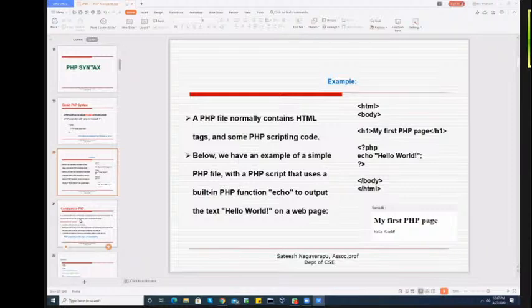We are using echo. Echo may be small case letter or uppercase letter, whatever; it is not a condition that you write the small case letter or uppercase letter. To get the output, you are using echo. When you go with your Java, you are using System.out.println. When you go with your PHP, we are using echo. Echo indicates output to display on the output screen. I wrote echo hello world, and I close the body, I close the HTML.